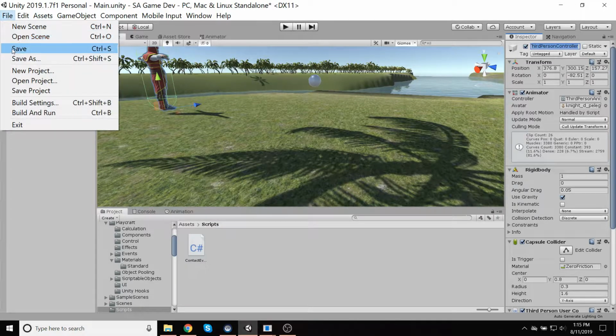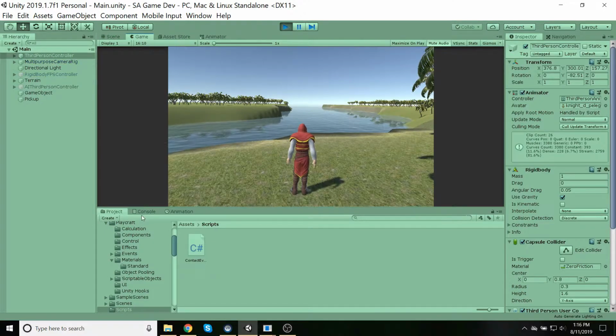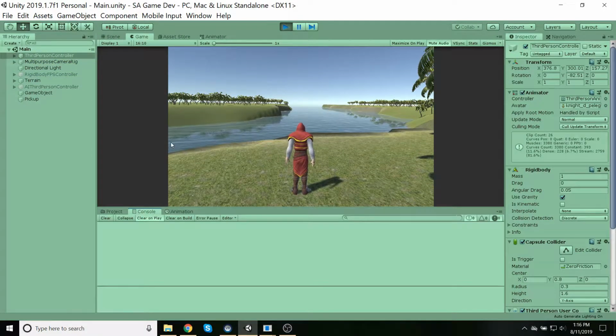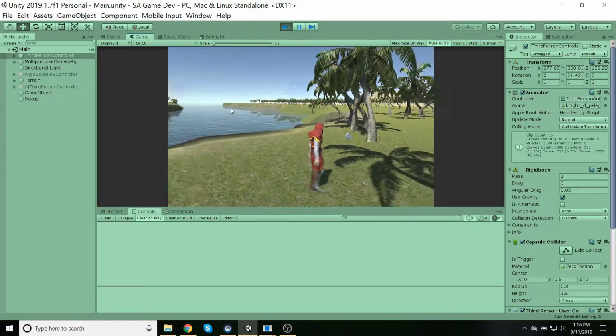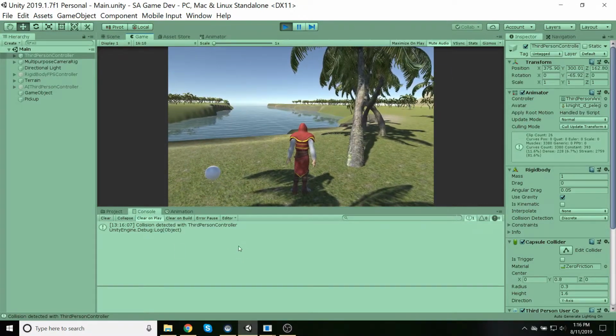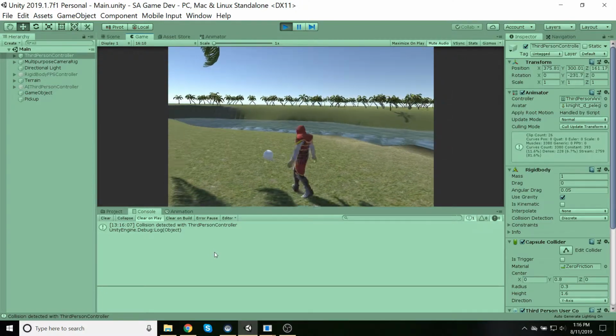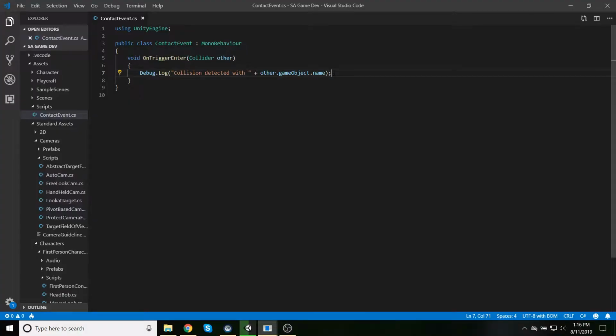So let's test that out. I run the game, and I switch to the console view so I can see messages that come out. And I move around, and I walk into the sphere, and I see "collision detected with ThirdPersonController". Great. And then if I walk into it again, it will show up again. So we're printing something to the console. We know that this message is firing and that the right object is being found. So let's move on to actually doing something interesting.